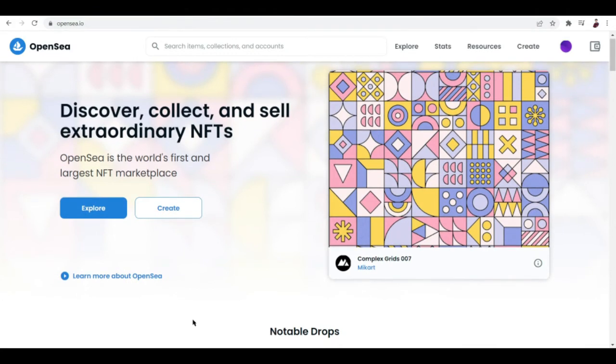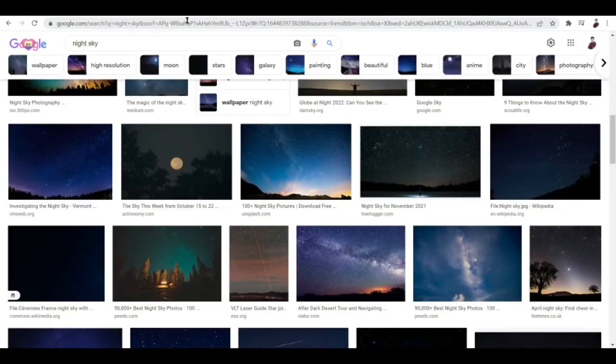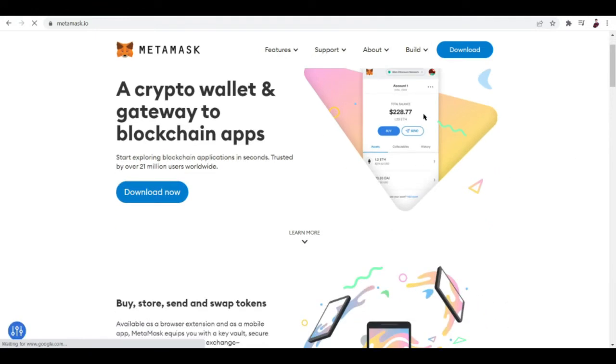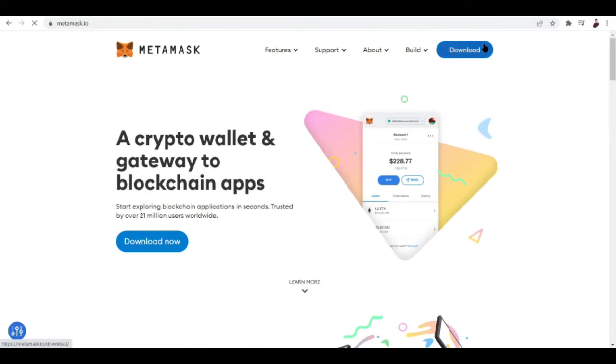If you haven't done that, it's pretty easy. Just log in, fill up some details, and connect a wallet. It's important for you to do that. A lot of people use MetaMask. I use MetaMask. So just type in metamask.io, and you'll see here that you can actually download the wallet immediately by clicking this button.